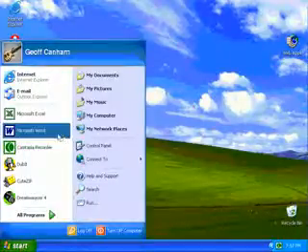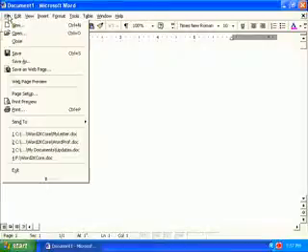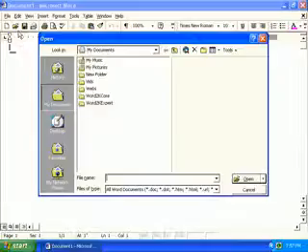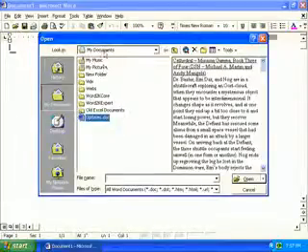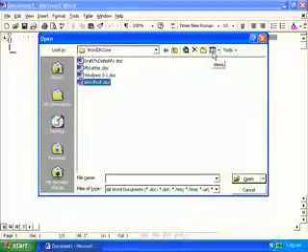Okay, let's fire up Word again. And let's go to the File menu and Open. And let's click on WordProf and then go to the View button. And let's select List. And Open.